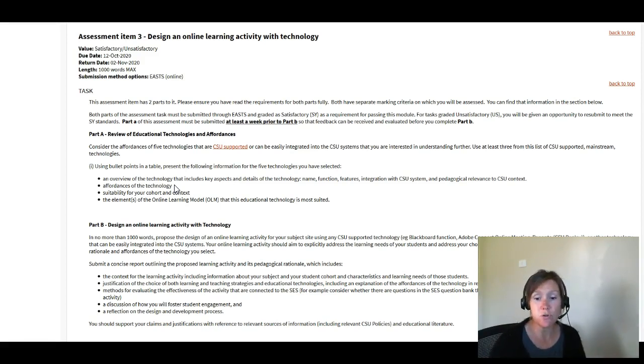The function of Zoom and some of the overview and the key features is that you can record presentations, you can use chat, you can use polls. The affordance of that, though, means that students who are unable to attend synchronously can still participate asynchronously. So I hope that helps.